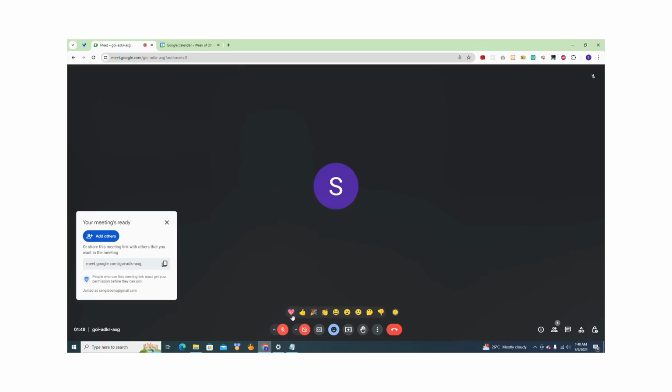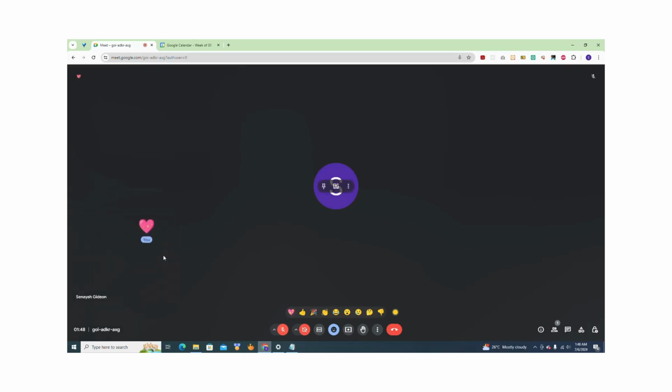Now when you look at this side also, we have these emojis here. These emojis are for reactions in the meeting. When somebody says something in the meeting that you love, you can just click on the love emoji. You can see the emojis are flying, so these are just giving reactions. Whatever emoji you click on, you can see it flies over on the screen.